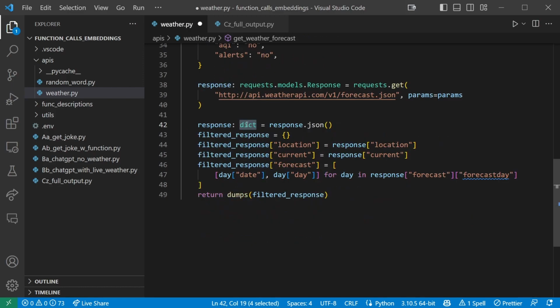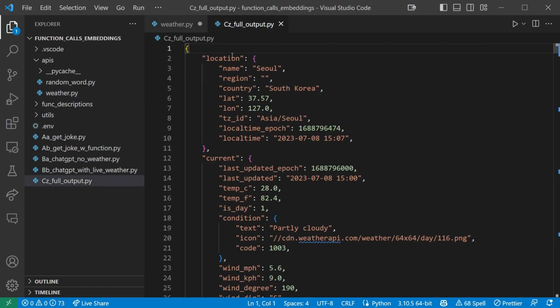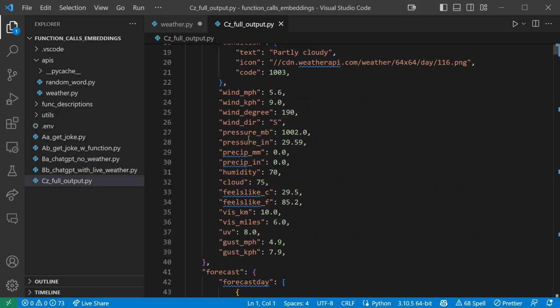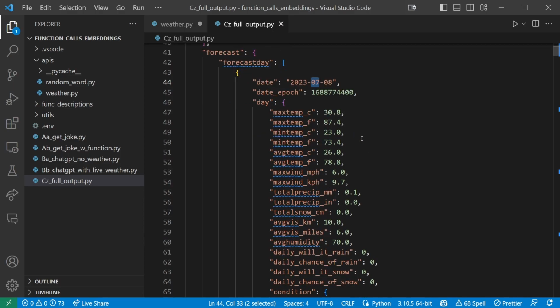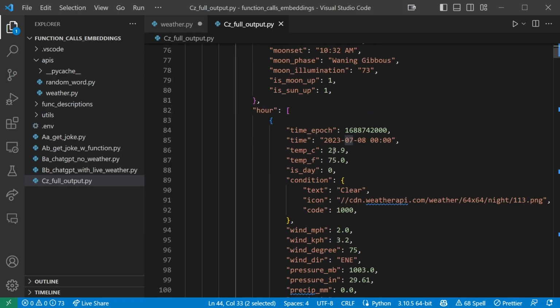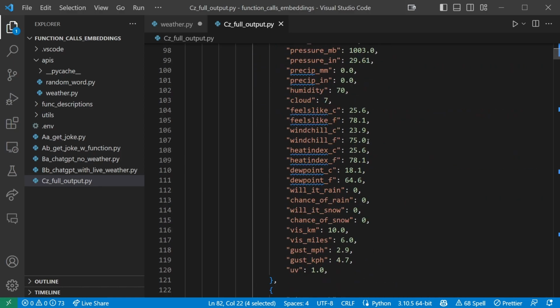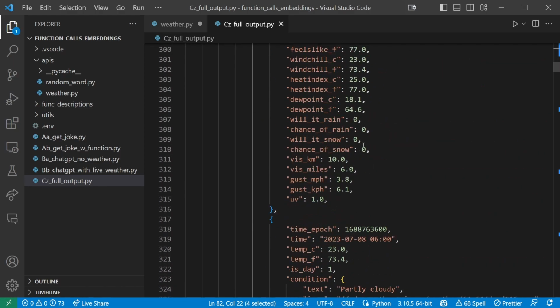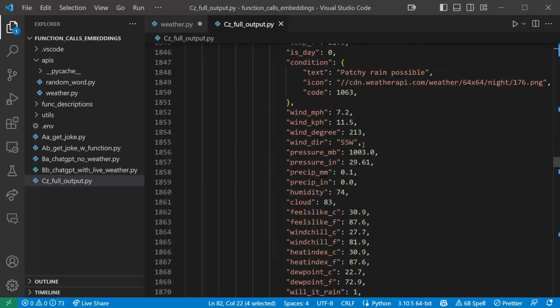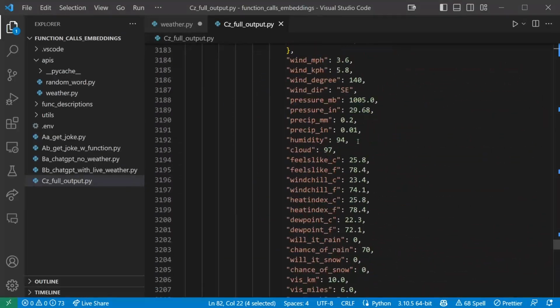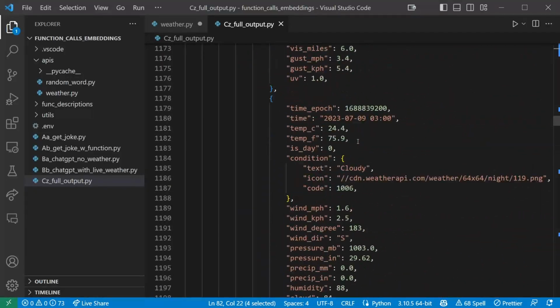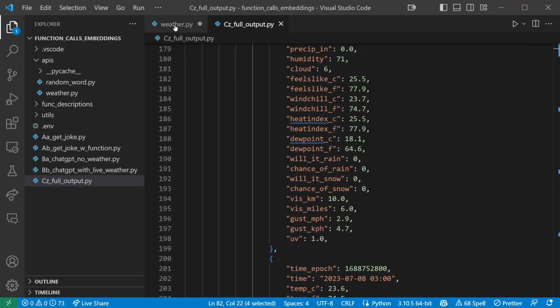Now this response dictionary, I have a copy here, has an enormous amount of data. It has the location, the current weather, the forecast for this day, but then it actually gets into hourly forecast as well. So the amount of data here is absolutely enormous. And if we send all this back to ChatGPT, it is way too much. So we're actually going to filter out this 4,000 line massive object and only send back what we need.